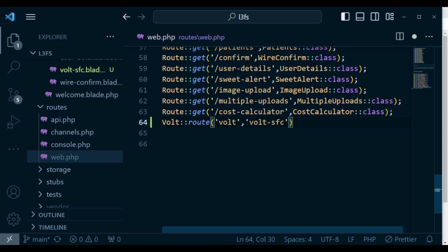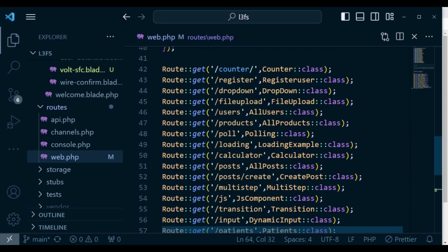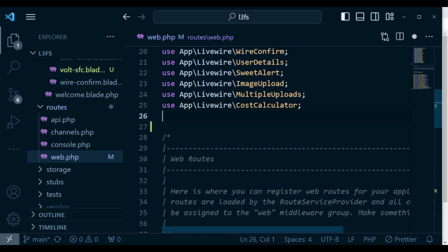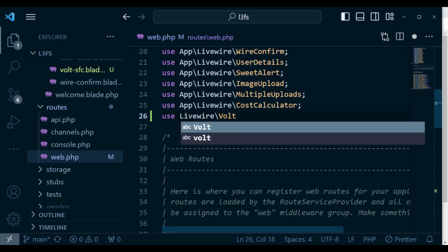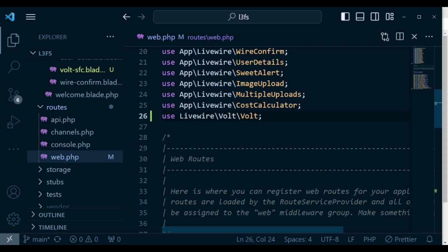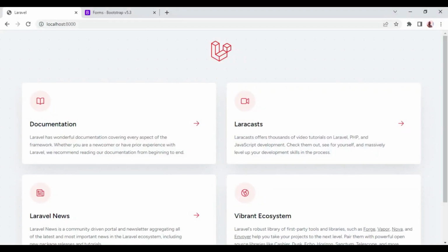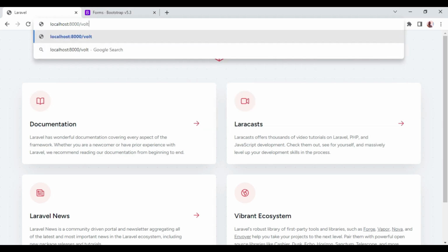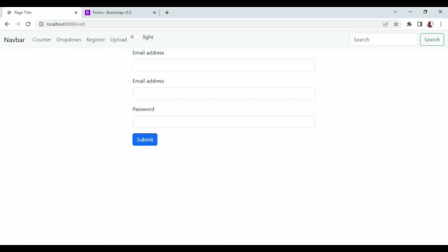Volt-SFC, like that. And then we are supposed to import this method that we are calling Volt. So above here, we can say use Livewire, and then Volt, and then Volt, like that. So once we have declared it like that, I want us to visit our URL, which is Volt, and see if we can be able to load our page.